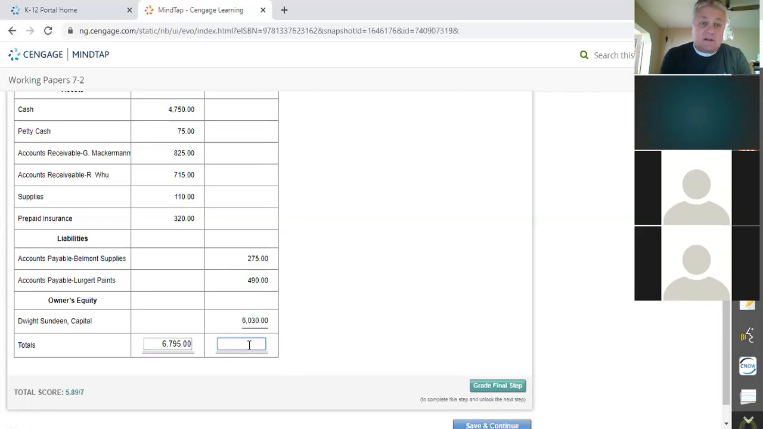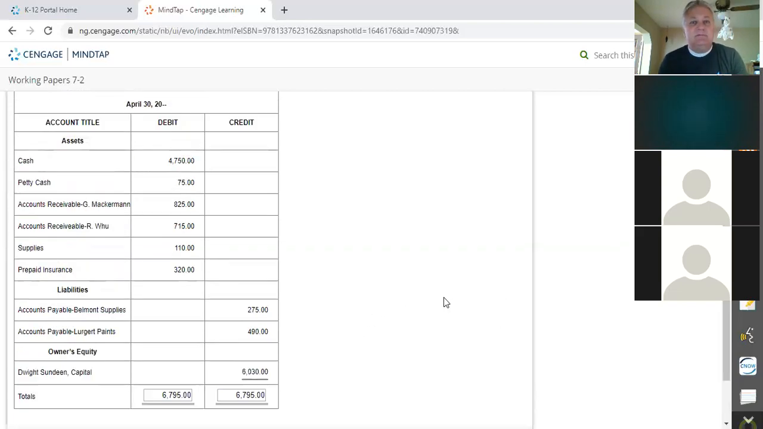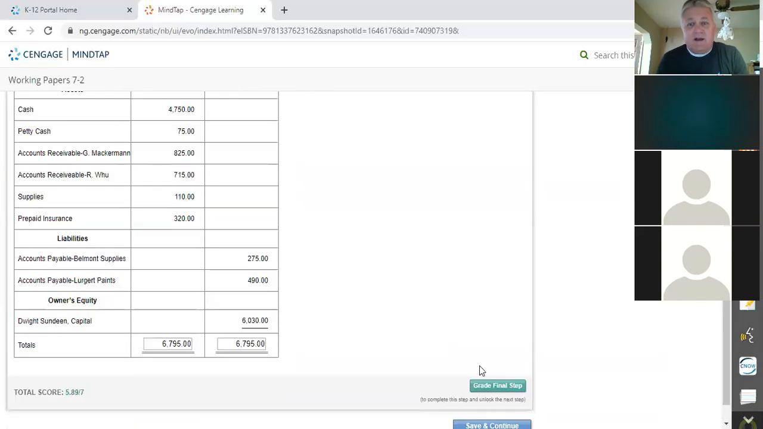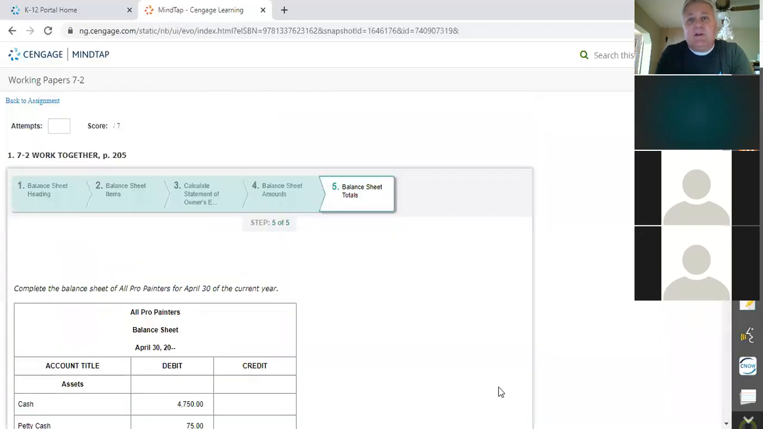Okay. And the other side should match now. 275 plus 490 plus the 6,030. And I got the same number. Mm-hmm. Which means we did it right. So, and that is actually the whole problem there.